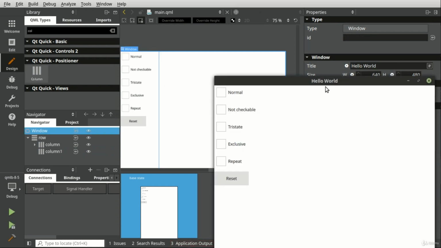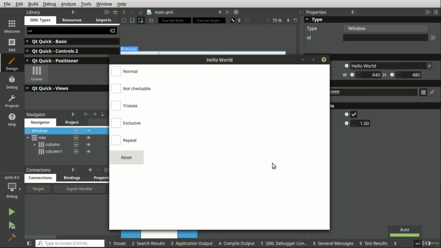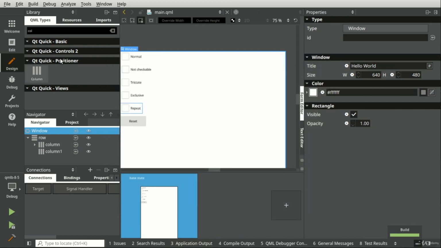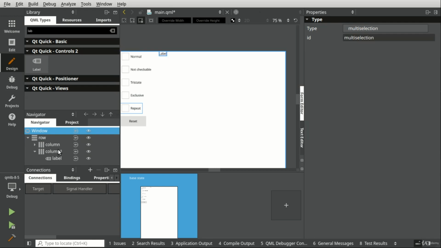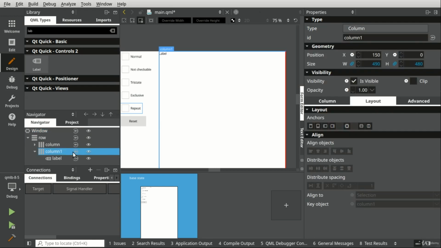Save and run. Graphically, it looks pretty good. We're going to put a label right in the center here. Grab that, drag, drop. Now you may be wondering, why did we even add these column here if we just wanted to add a label? Couldn't we have just added a label? We could have, but I want to take this label here.